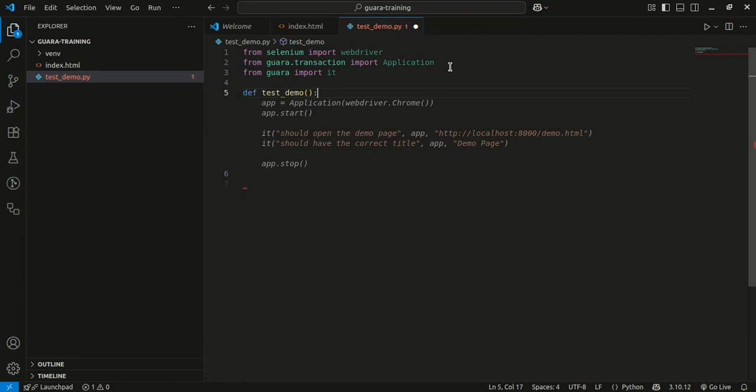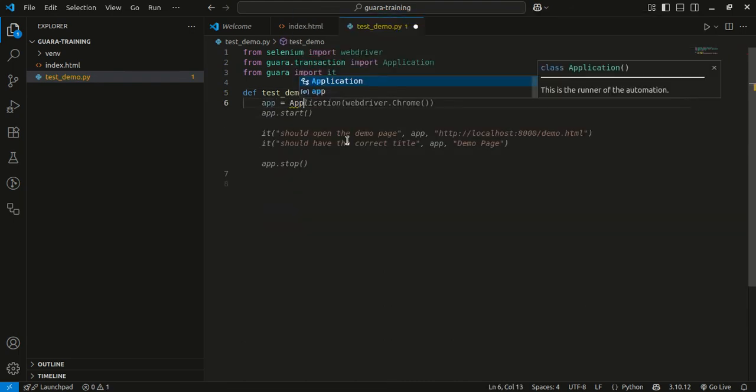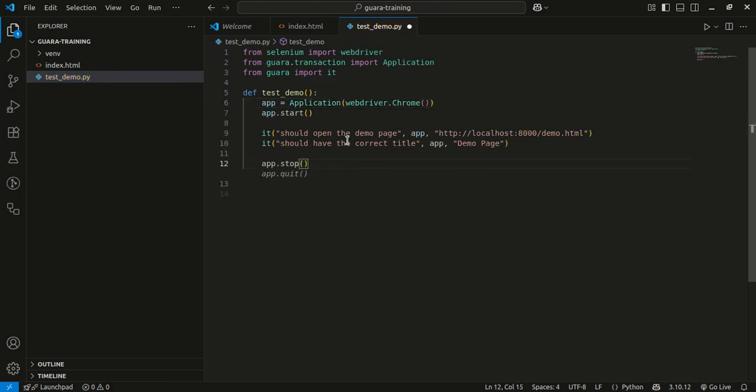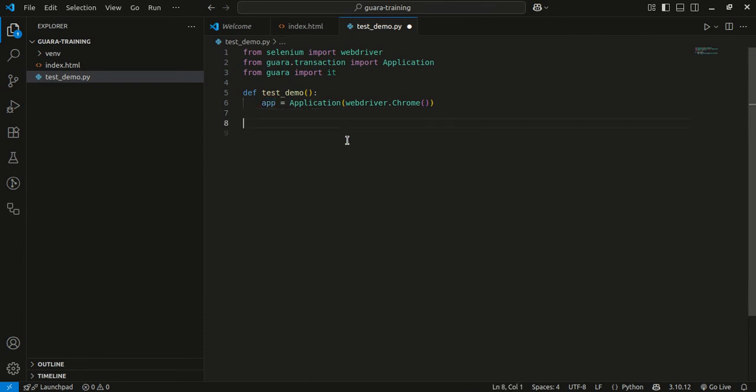As I'm using Copilot, it gives me some tips, but I will not use it for now. I will just create an application and pass this WebDriver here, okay? I will remove these things. When we do this, we are defining an application. We are defining the invoker of the test, and we are giving it a driver. The driver can be anything you want.